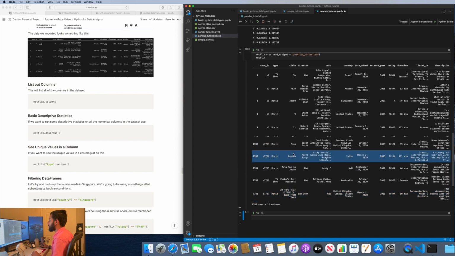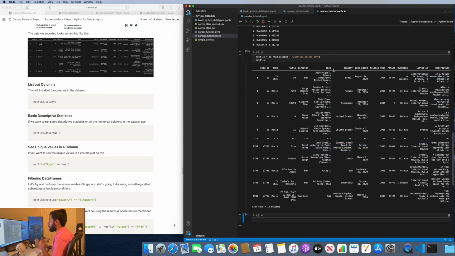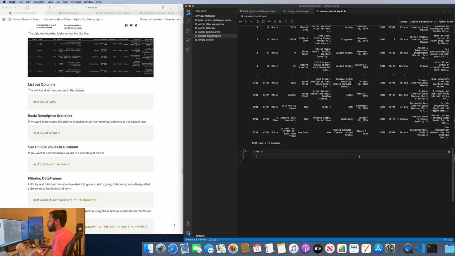So oftentimes there will be more columns than you can see in one screen. Luckily, in this instance, we can see all of them. But if you want to get a list of the columns, you type in netflix.columns, so whatever data frame you want, dot columns. And you get what's called an index object, which is not quite a list, and it doesn't always operate like a list. So what you oftentimes want to do is, like we always do, just surround it with a list like that, and it immediately converts to a list.